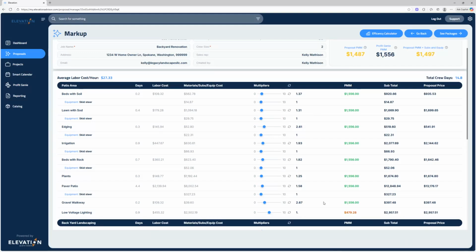Now, you're in the red. Not only are you not making money, it's costing you money just to stay open. And then one click on the refresh icon resets the section back to the Profit Genie goal. That's control, not confusion.